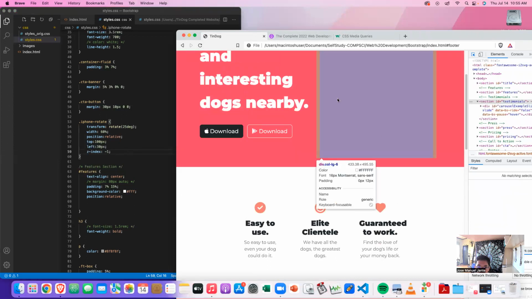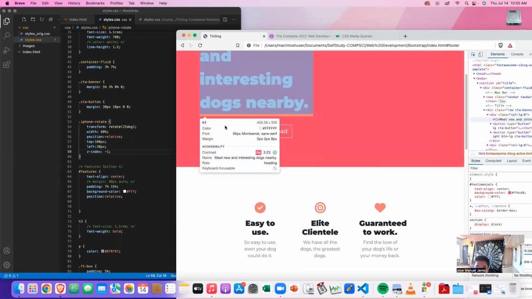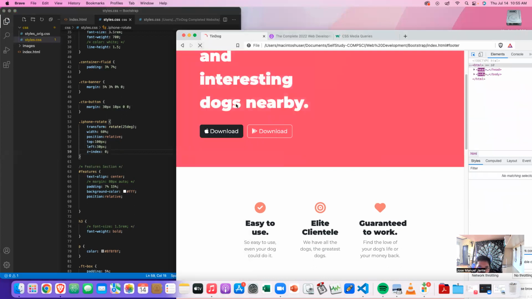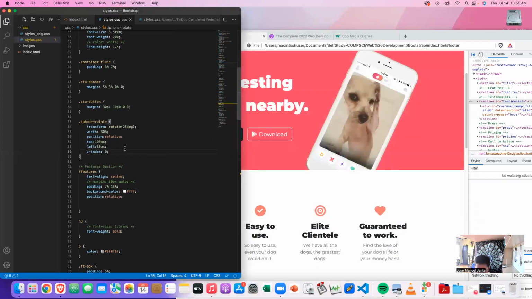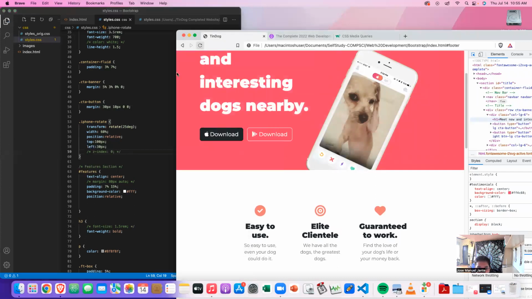Oh, no, Z index -1 affects all of these elements. So it should only be 0. But I don't need to indicate that since by default it's 0. Yep, I can do this. Yeah, so that's for the Z index.